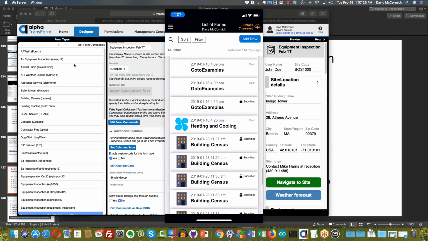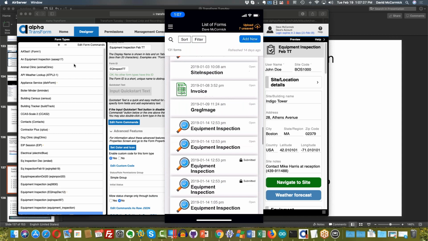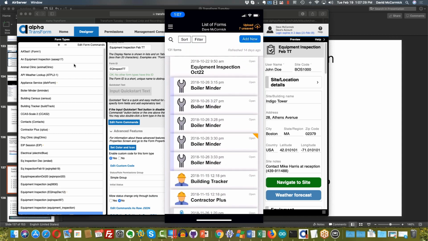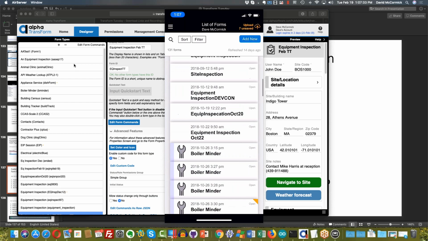Ooh, by the way, did you see this new test version of TransForm here? If you notice, it looks a little bit different. We'll be going over that next week. That's going to be coming out very soon.